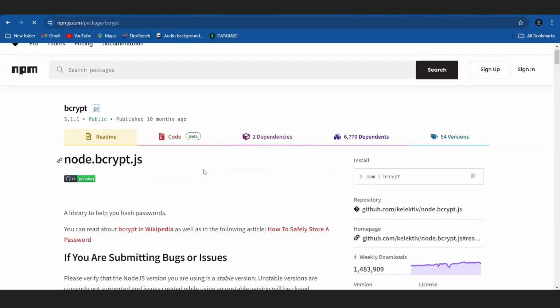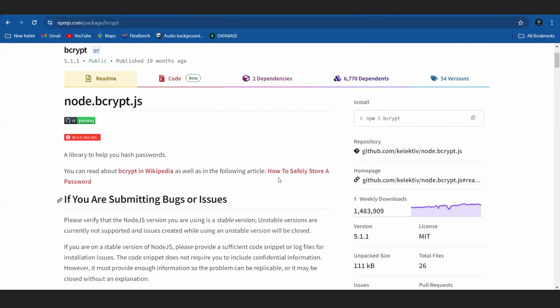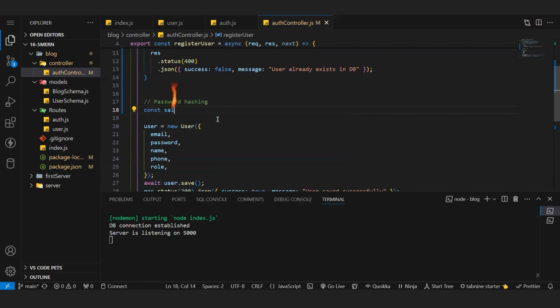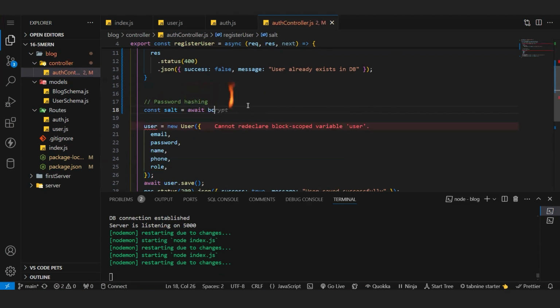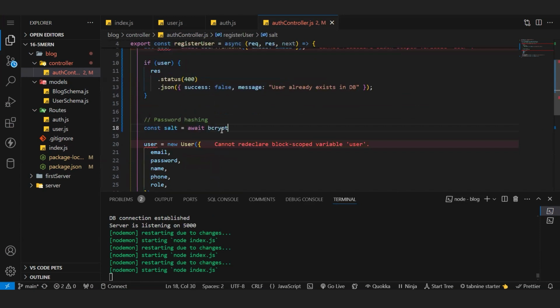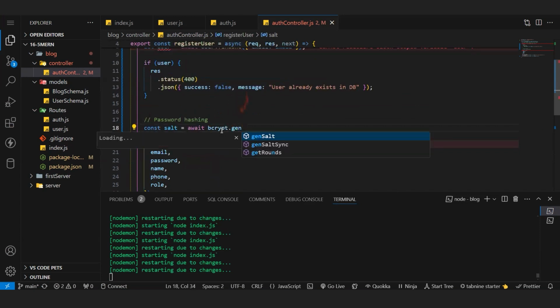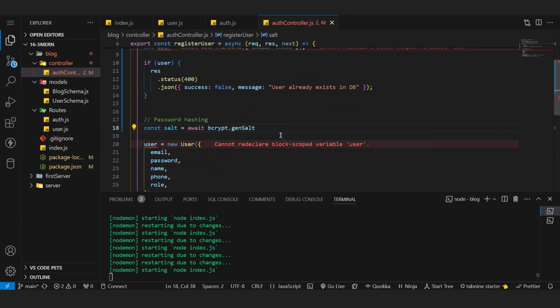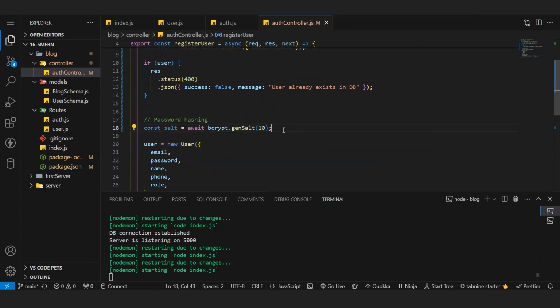Remember what this particular package is going to do? It is going to store the password safely. First, I'll start with salting. await bcrypt.genSalt. Next, what you need to do? You need to hash the password using this particular genSalt.